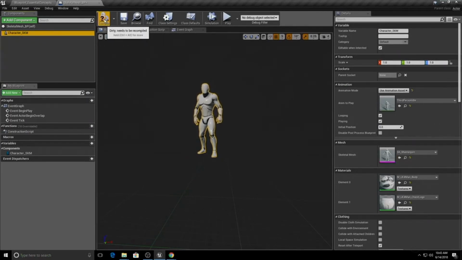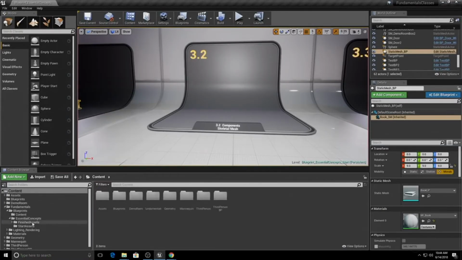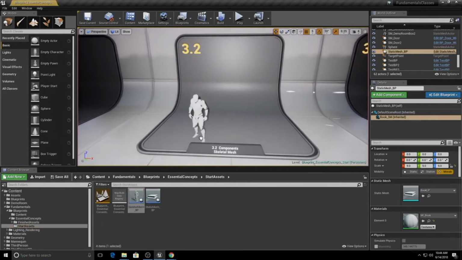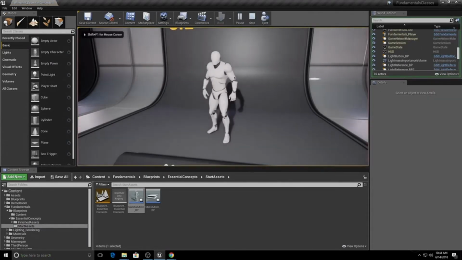Short and simple. We're going to compile, save this, close it out. I'm going to clear our filters and go back to our folder with our blueprints in it. And let's go ahead and just drag that in. Now what we should see is once we play inside the editor here, our character is just kind of idling.